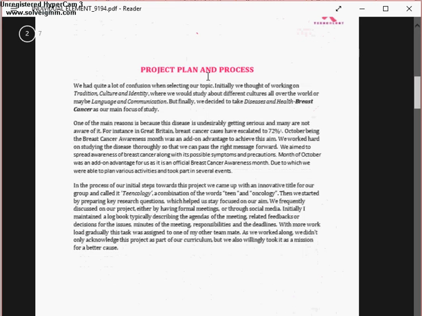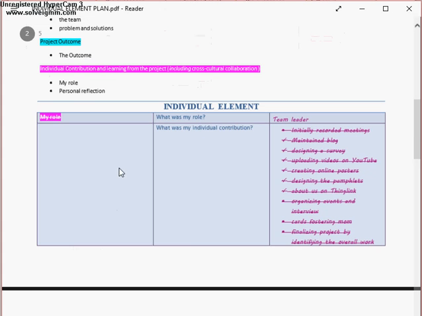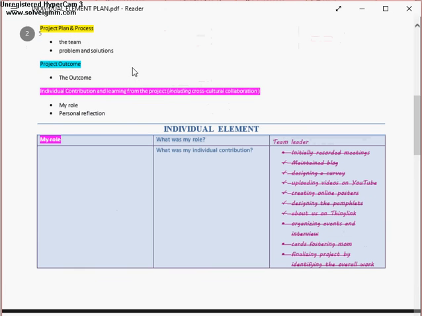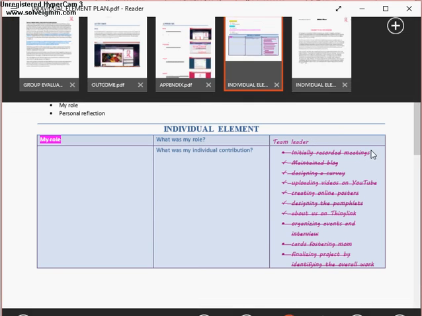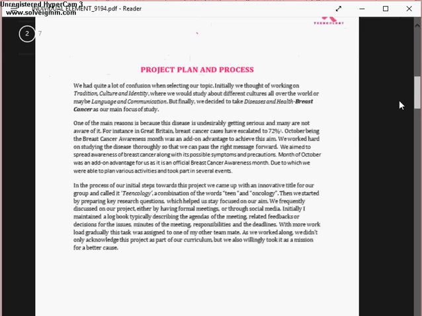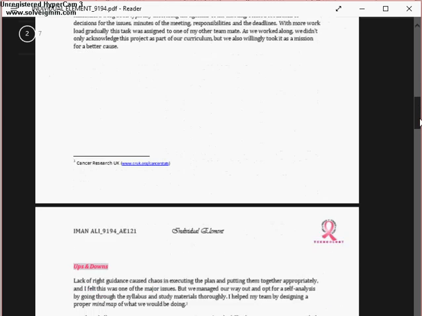Project plan and process should have about the team, the problems and solution, and I further divided them into topics. Then I wrote about project plan and process here.